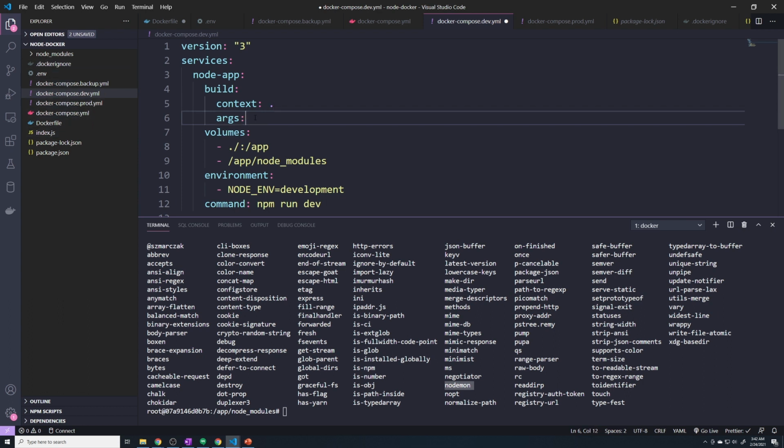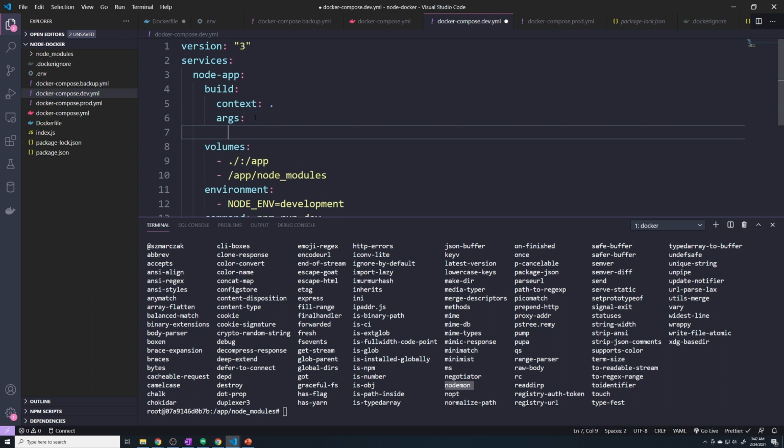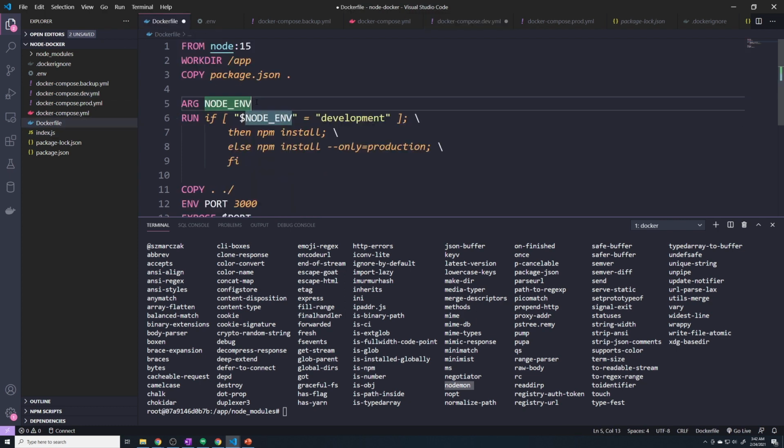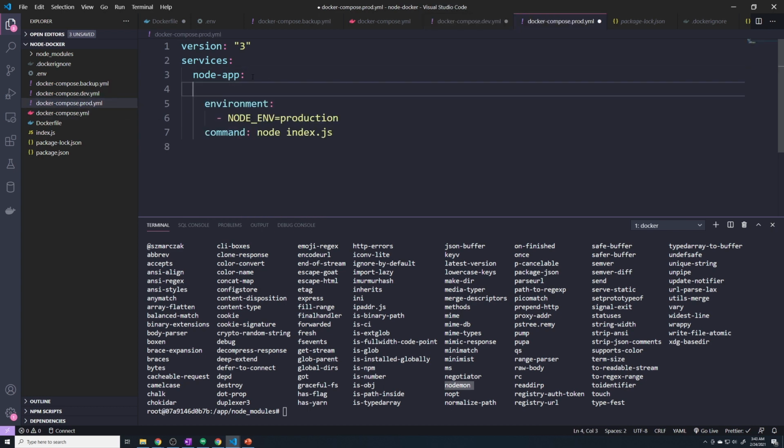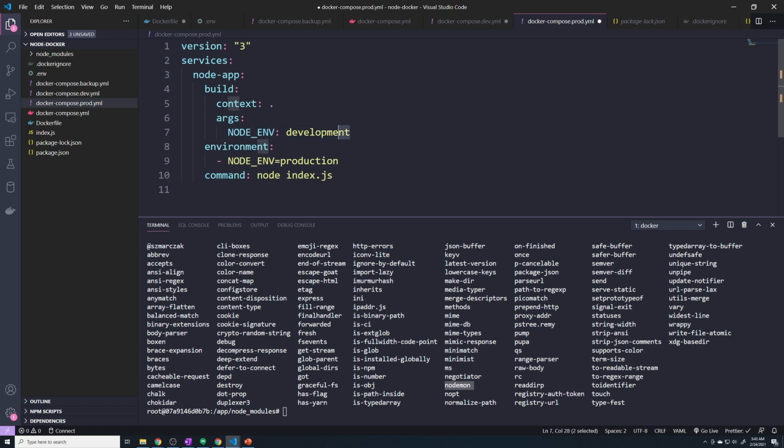And then here under args, we pass in all the different arguments that we want to pass. So here, the only thing we care about is the one that this Dockerfile is using, and it's called node_env. So we do node_env, and we're going to set this to development because we're in the development Docker compose file. And we're going to copy this, and I'm going to do the same exact thing in my prod file. There we go. I think that should be good. And we're just going to change this to production.